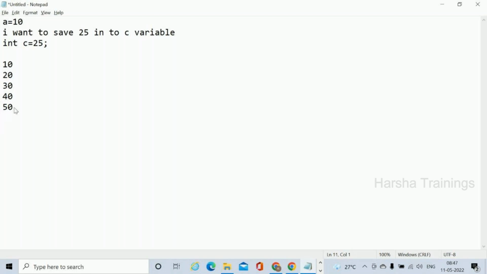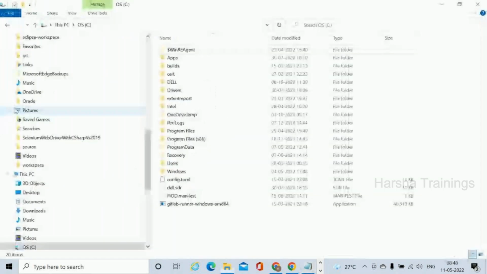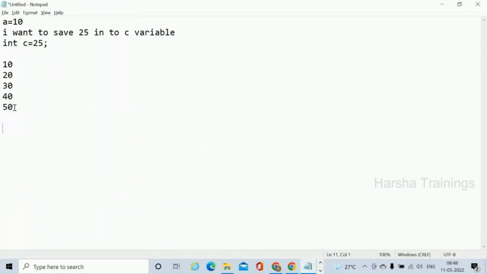If I want to save the number 50 into the C variable, how will you write it? Generally, how would you write it? Int c equals 50. Int c equal to 50.